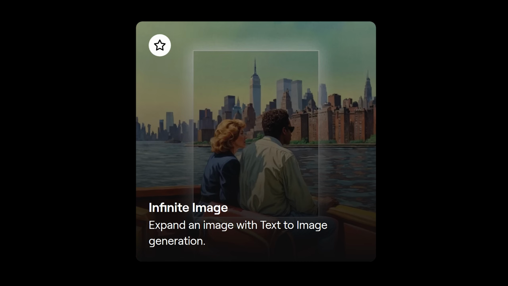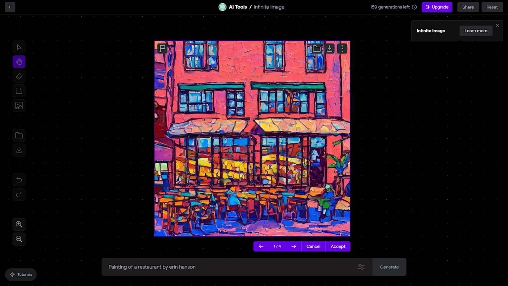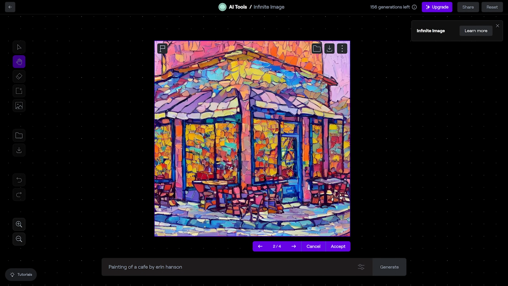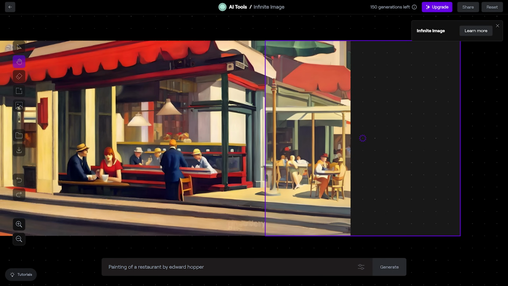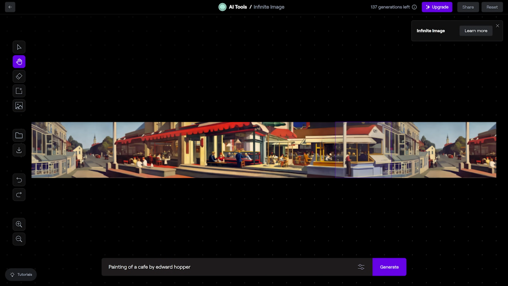Runway's Infinite Image tool allows you to generate images in various styles, such as paintings by famous artists like Erin Hansen or Edward Hopper. You can choose the style that fits your video theme, generate multiple images side by side. Then download the result to use in your video.